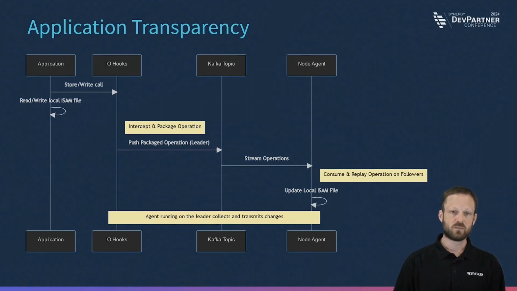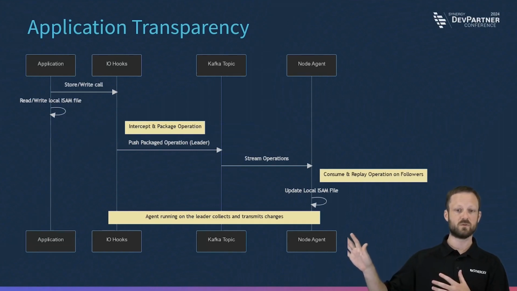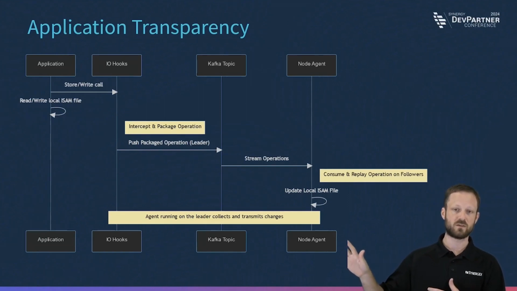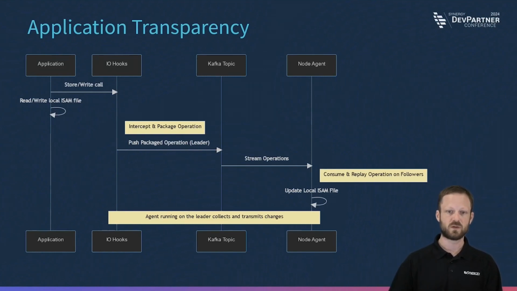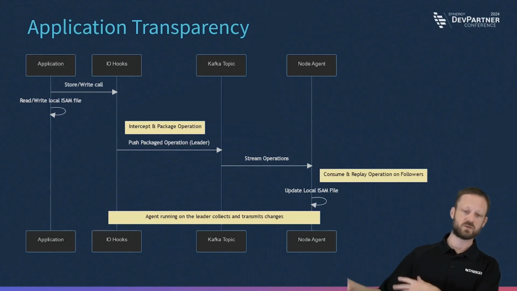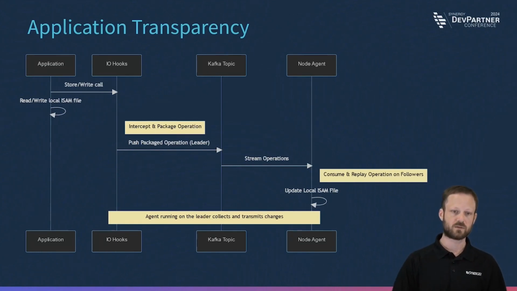So again, here, the flow: once the update is in the Kafka topic, those operations get streamed to any other nodes that might exist in the system, and the agents that are running on those nodes are going to replay all of the operations into their local ISAM files. So if there's a Synergy application running on those nodes, they still have read access to all of those ISAM files.